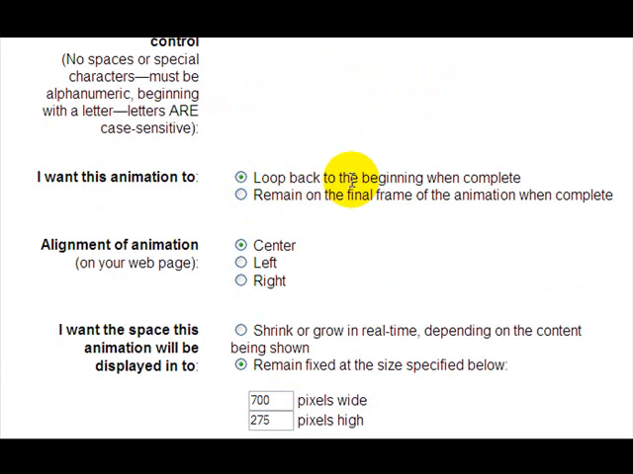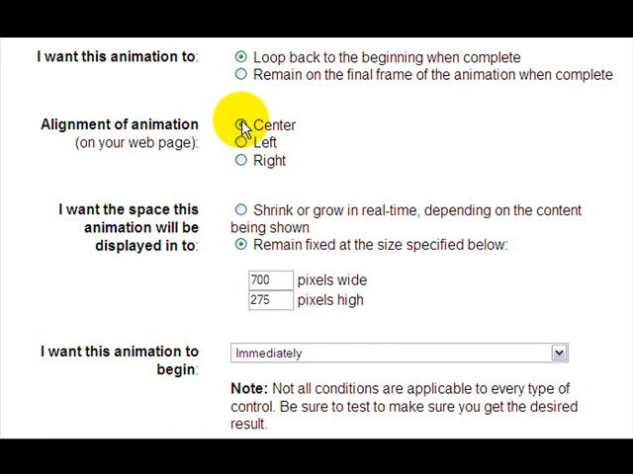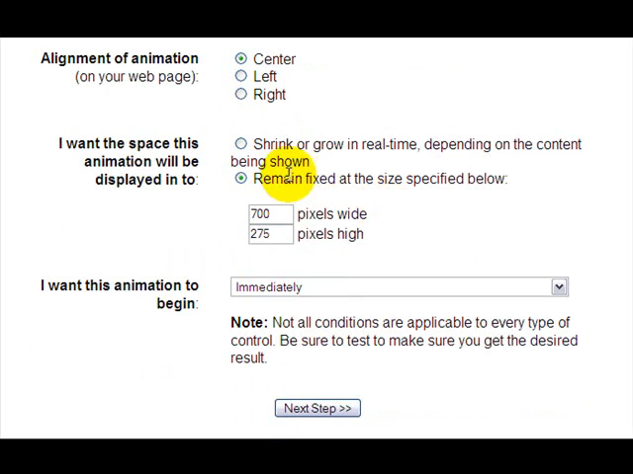So we're not going to go through all of it. We're going to show you some steps. So we're going to loop back to the beginning, which is what I did. I wanted it aligned center. You can have them shrink or grow in real time, but I find that it's better to pick the maximum frame and size it towards that, which is what I've done here.